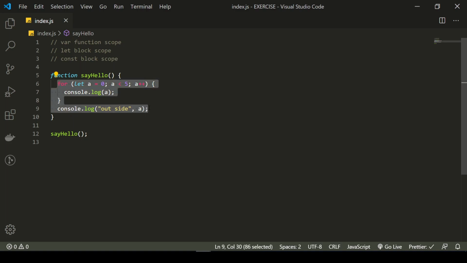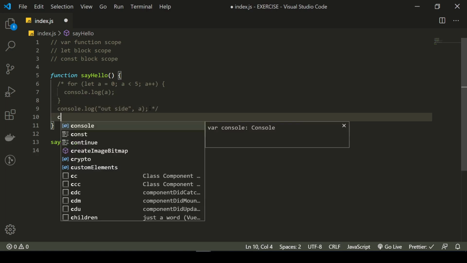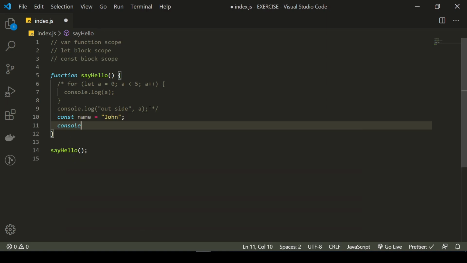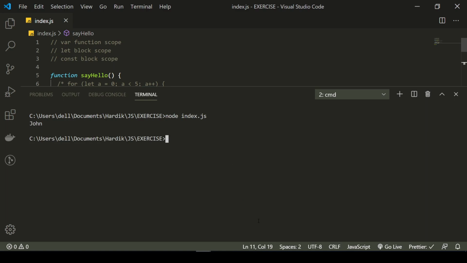So let's see. Let's say I am going to declare a variable. Let's say const name equal to John, and now of course I will do console.log. I will get the result, right? So I'm just going to clear the screen. So we get John here, that is for sure.